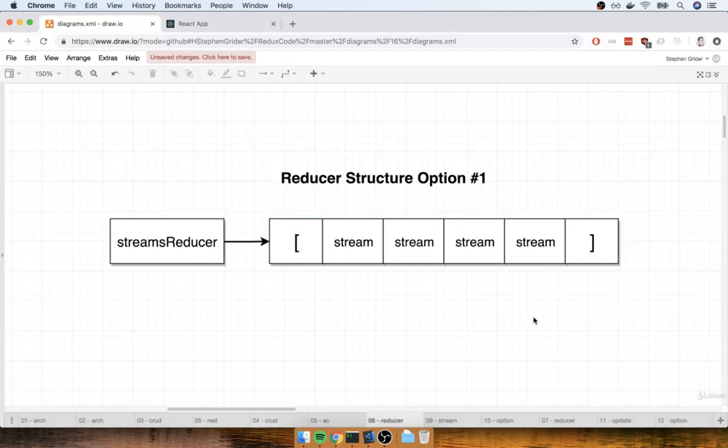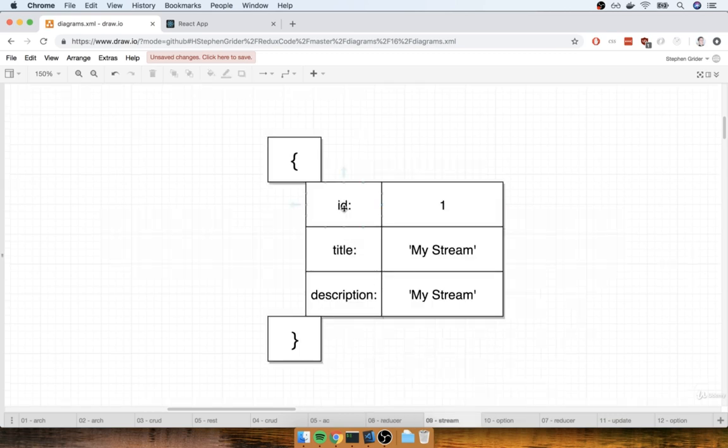All right. So this right here is a diagram of more or less how we have been creating reducers throughout this course anytime that we had a list of records that we wanted to maintain. So we could, as an option, totally have a streams reducer that always returned an array of stream objects. Each of these little boxes right here represents a separate stream that has been created by a user. Remember that every stream object is going to have a title and a description assigned by the user, and it's also going to have an ID property, and that ID is going to be assigned by that API.